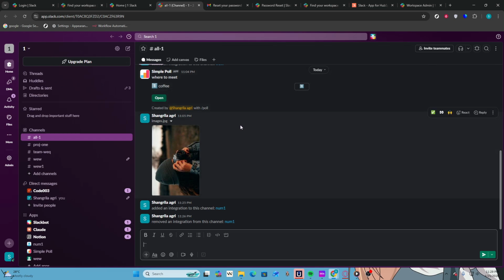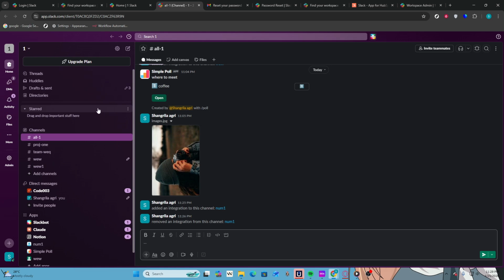Once you are in Slack, locate the sidebar on the left side of the screen. Here, you will see a list of channels that you are a part of. To find the channel you want to share, scroll through the list or use the search bar at the top of the sidebar. After identifying the desired channel, click on it to open the conversation.